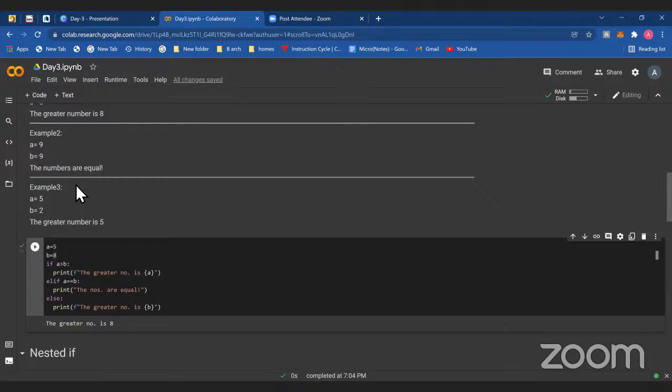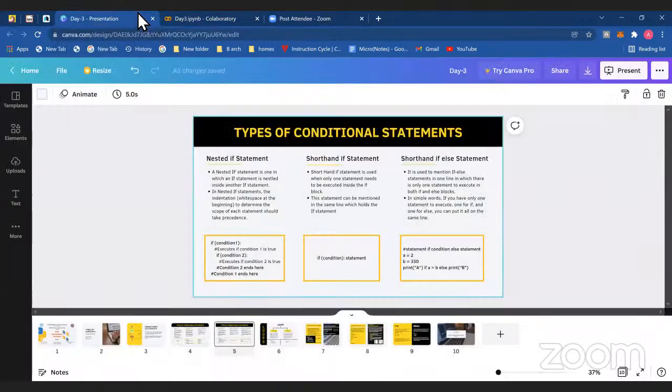Harshita, we use elif when we have multiple conditions to check. Okay, so I hope everyone has completed this program, and I should not check these examples. Shrishti, you can continue with this.